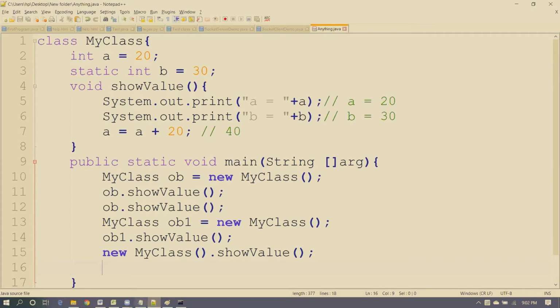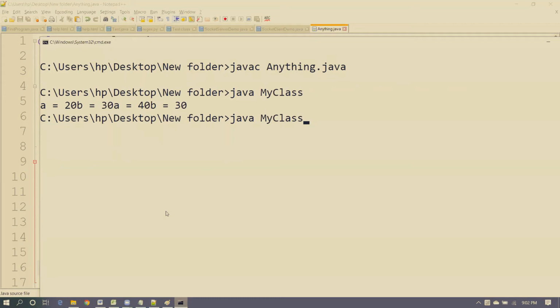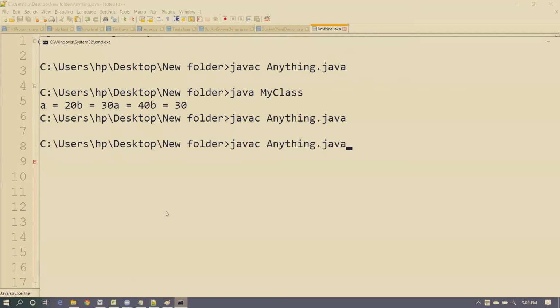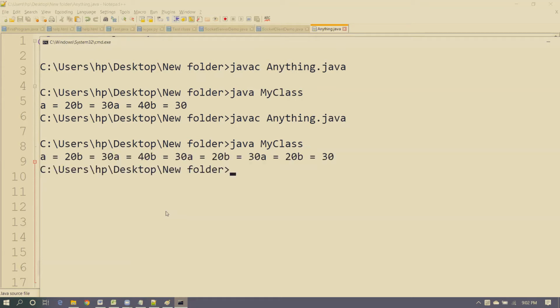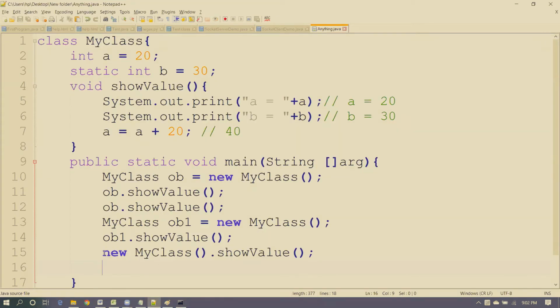To see the output and understand whether this is wrong or right, you can see that this program is compiled perfectly, and when you print it, a is equal to 20 and b is equal to 30 from the last statement. So this object is called an anonymous object. I hope this is clear. So this is called an anonymous object.